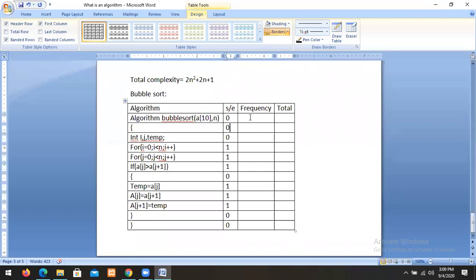Then we go for frequency. What is the frequency of this? It is 0, no times actually. This is also 0. This is also 0. Then how many times? The loop will be executed n times, so this is n plus 1 times. This is also n plus 1 times. This is n times. This is 0. This is n times.